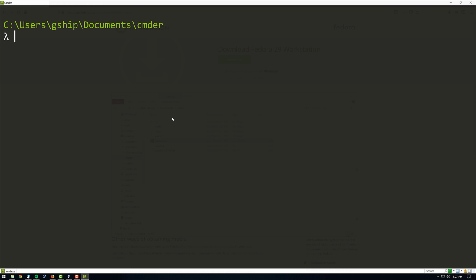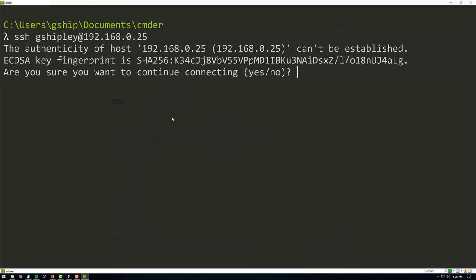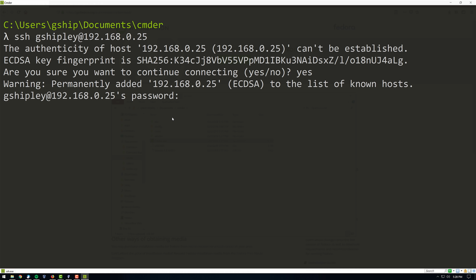Now, the IP address of that RHEL 7.6 box was 192.168.0.25. So let's just go ahead and SSH into that box. So ssh shipley@192.168.0.25. This is the first time I am connecting to this host, so I'm going to go ahead and answer yes there. I'll authenticate with my password, and here we go.